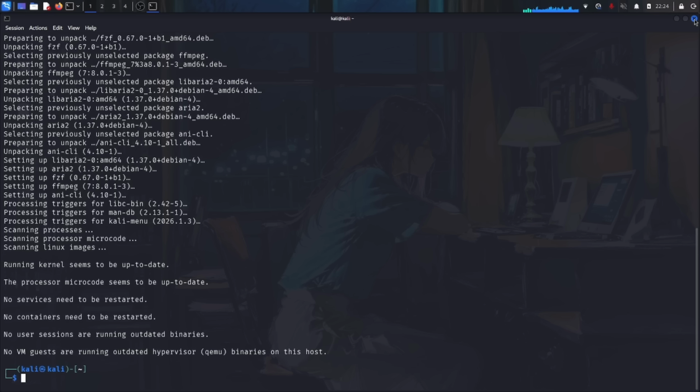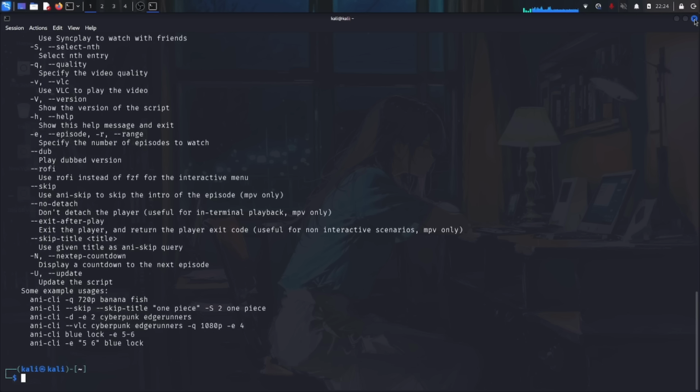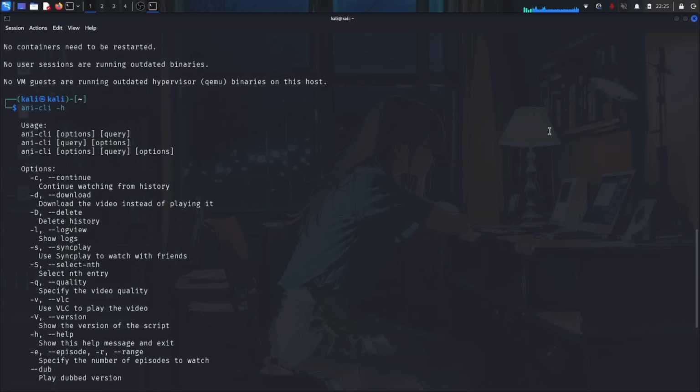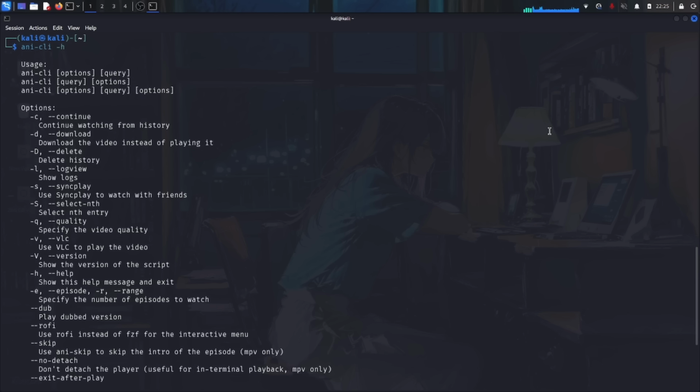Once that is done, we need to install the tool itself. Now, depending on when you are watching this, ani-cli might be in your default repo, or you might need to grab it from a specific source. But from many updated repositories, it is as simple as a single command. Type in sudo apt install ani-cli. Hit enter. You might get a prompt asking for your password, obviously. Then it might ask you to confirm the disk space usage. Just hit Y and let it ride.